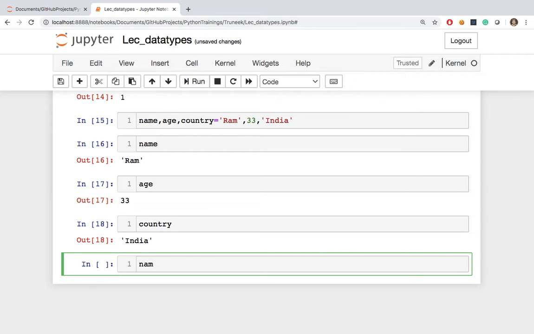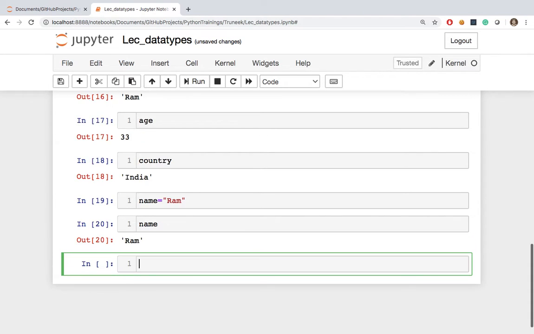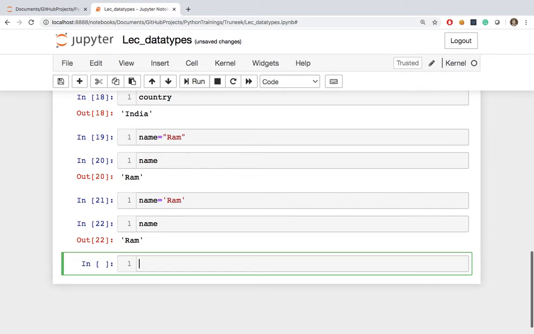Okay. So now you've already seen name. So name is Ram, right? So this is your string data type, right? Either you write in double quotes or you can write in single quotes. The value is the same, right? Here I have written in double quotes, and here I have written in single quotes. That is the same, right? Now this is your string data type, right?